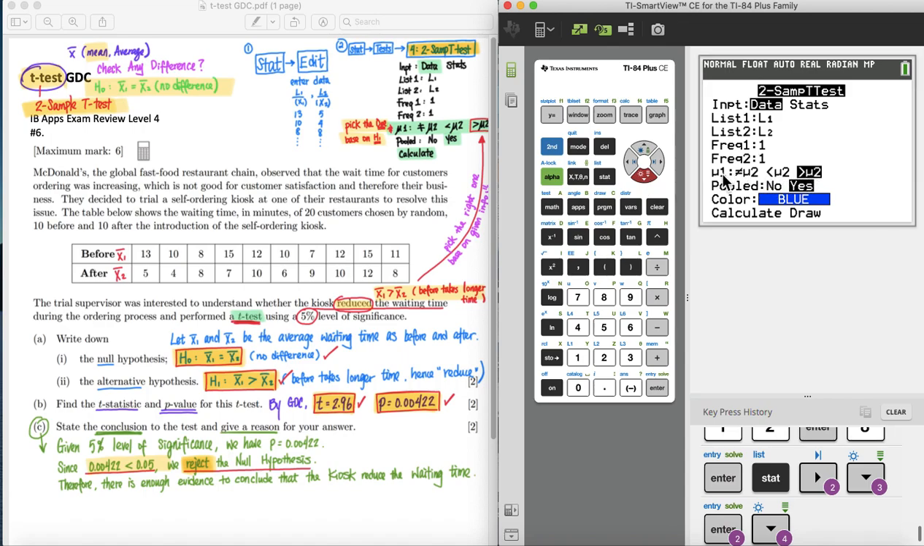We mentioned the t-test. You always have your null hypothesis and the alternate hypothesis, right? So the null hypothesis we mentioned is the default of no difference. X1 is equal to X2. There's no difference between the wait time before or after. So that will be the default. What will be my alternative hypothesis? You have to read the question from your scenario. This story talking about the supervisor wants to see whether or not the kiosk reduced the waiting time. So he wants to see reduced.